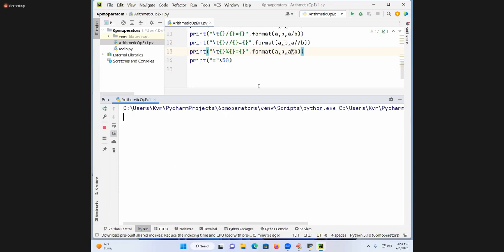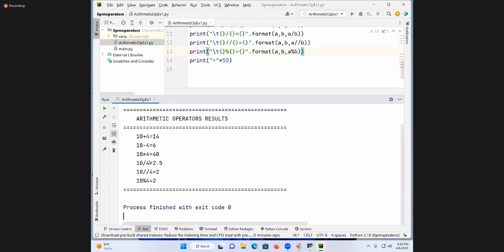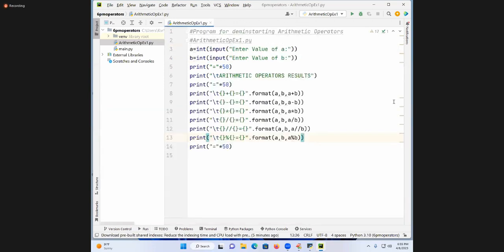Next, run once again here. 10 you enter, 4 you enter. What is the answer you see? 10 by 4 is 2.5. 10 double slash 4 is called only 2. Getting my point? Okay. 10 % 4 also means 4 twos are 8, 10 minus 8, 2 is the remainder.